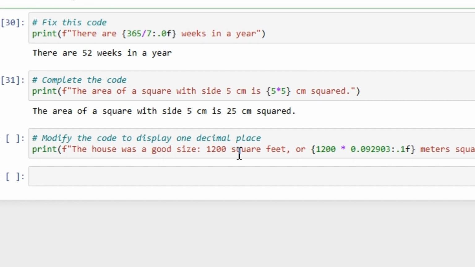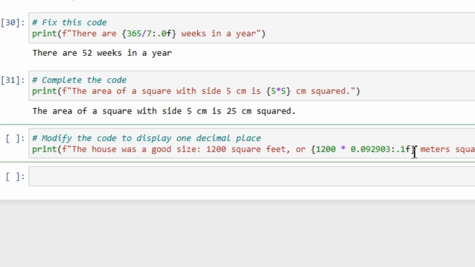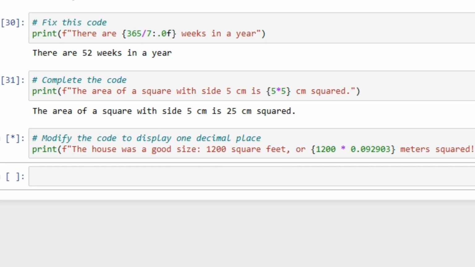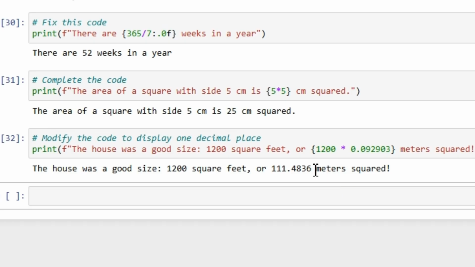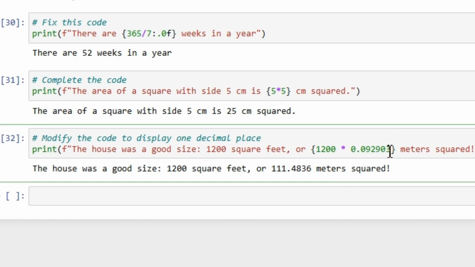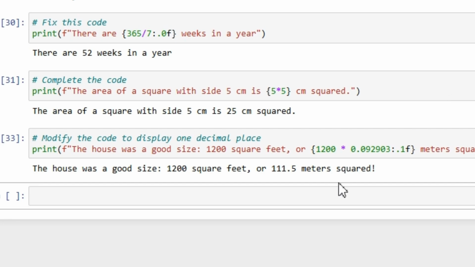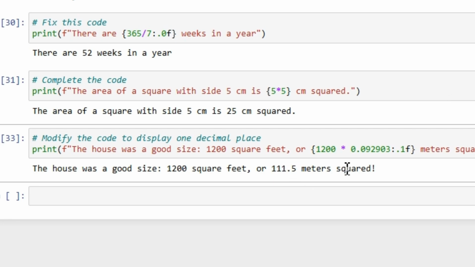For this example, we are dealing with two things: displaying one decimal place and converting square feet into meters squared. Again, we will need curly brackets and a number that helps us convert, 0.092903, and we want only one number after the dot. What do we do? We need a colon, followed by a dot, and 1f, meaning just one digit after the dot. Let's run the code and see what happens. 1200 square feet gives us 111.5 meters squared.